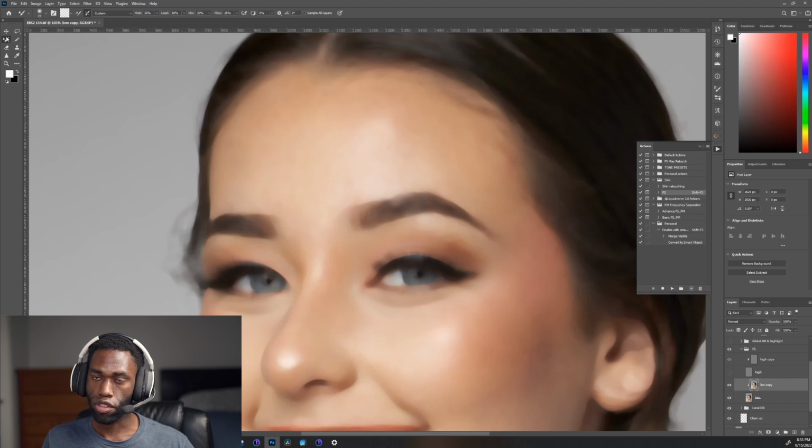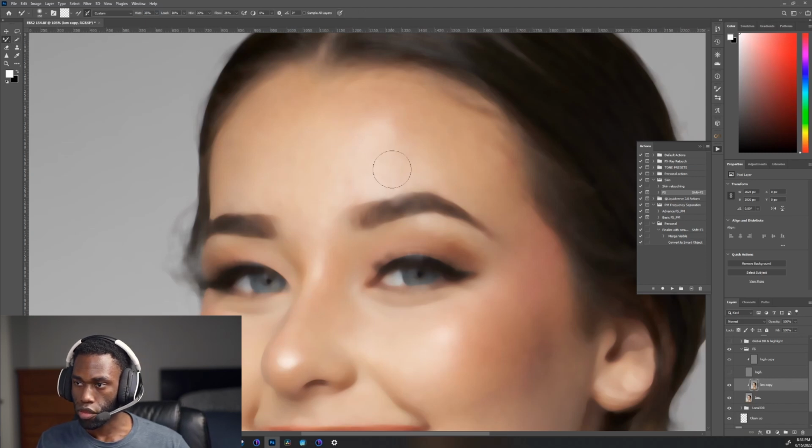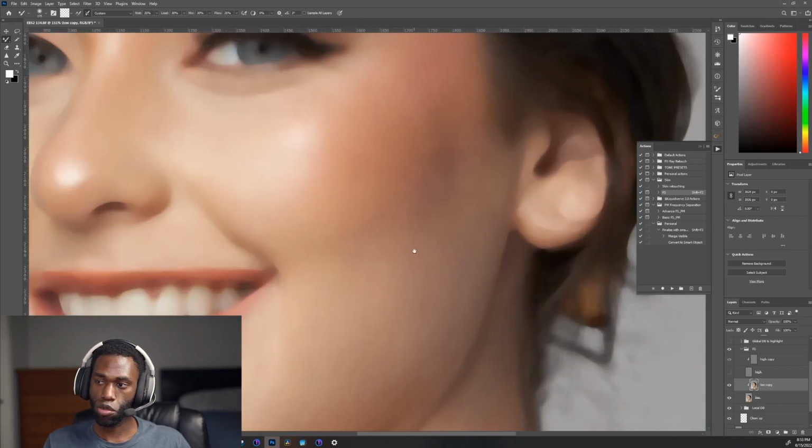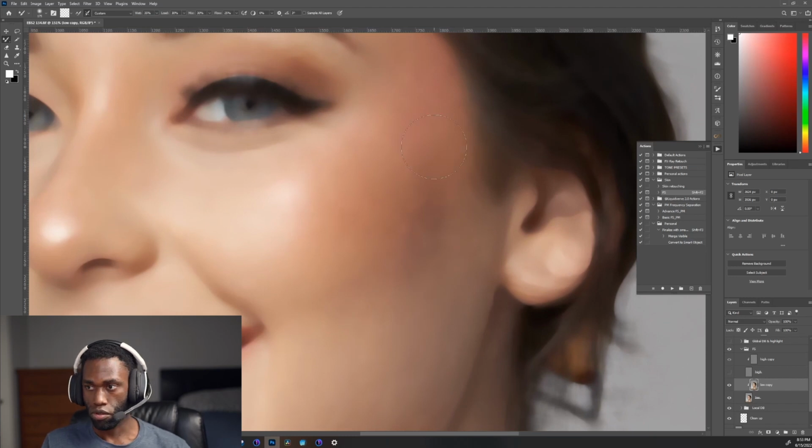Right now I'm on the mixer brush tool. I'm using a soft brush as well, always using a soft brush. So now we'll go ahead and start fixing this. And again, this isn't a skin smoothing tool, so just small little adjustments. We're not going to be doing a lot.